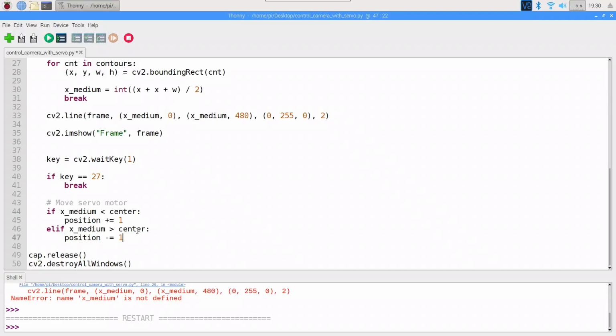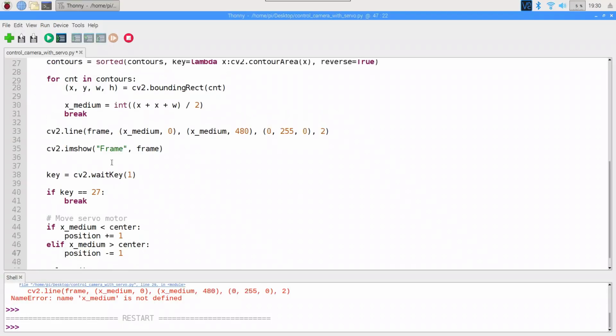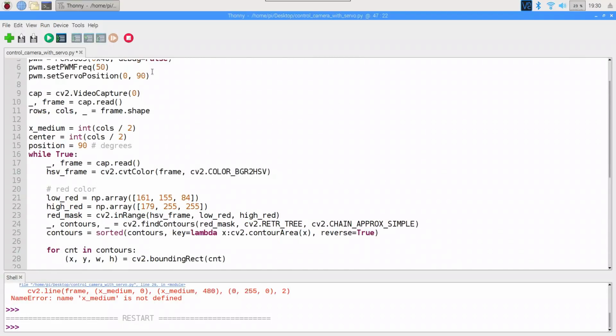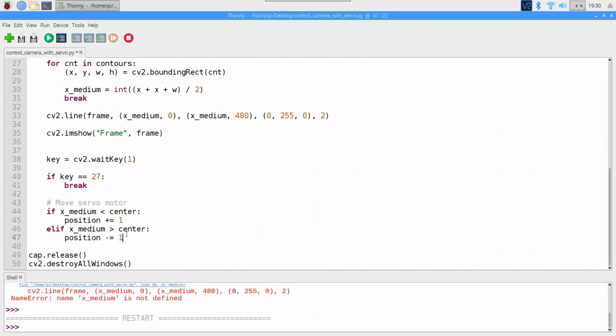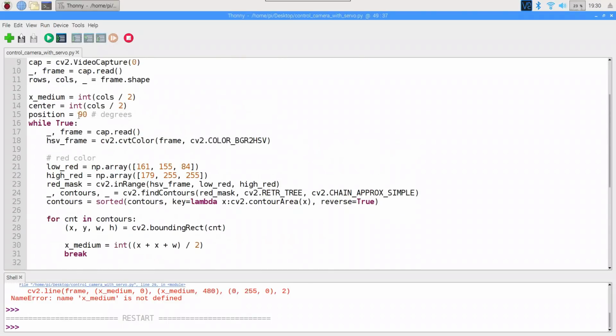And I forgot to send a command to move the servo motor after this one. pwm set servo position. Set servo position and then position. Because we start from position 90 and then we're going to change the value each time.